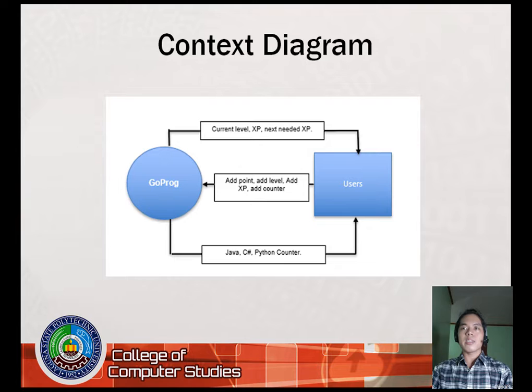The next is the context diagram. In this context diagram, the circle represents the system and the square represents the users. The user will put data into the system by answering some challenges in the programming challenge. The system will give it back to the users by displaying all the data, so the user can view the game progress.